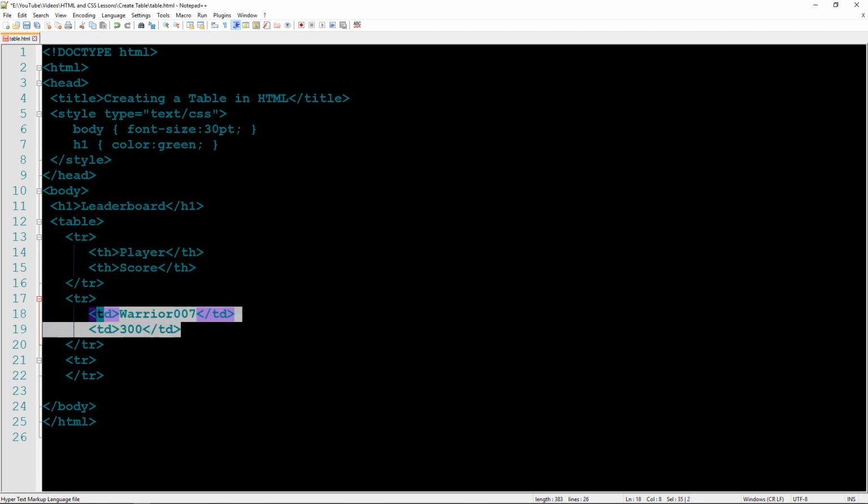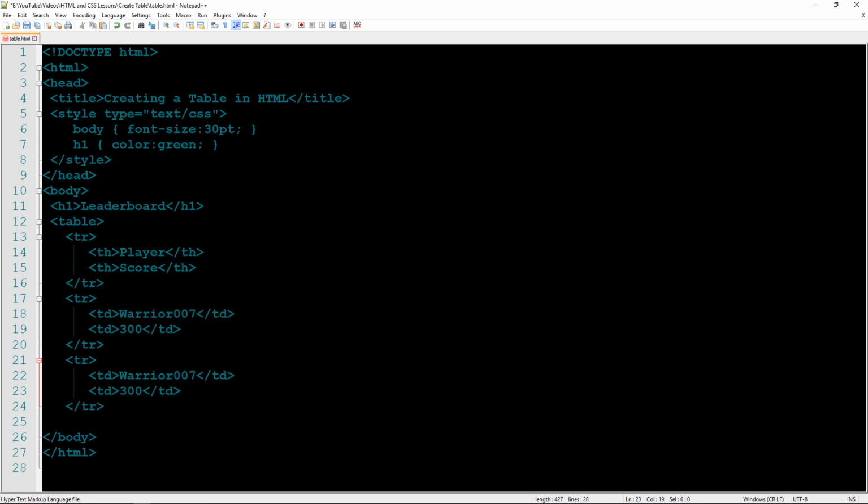Then I just copy this, Control C, because it's going to be player and score all the same. So Control V. You can change this. Maybe this will be another name called Riot Monster. And then maybe this Riot Monster has 1,000 points as a score.